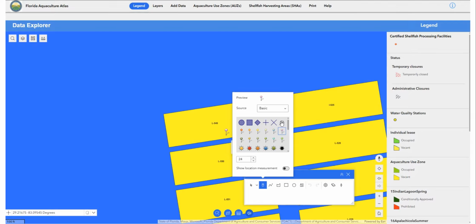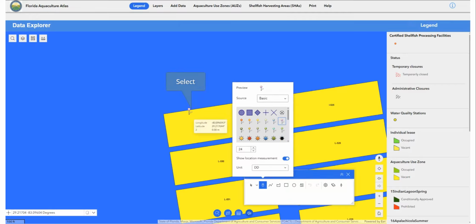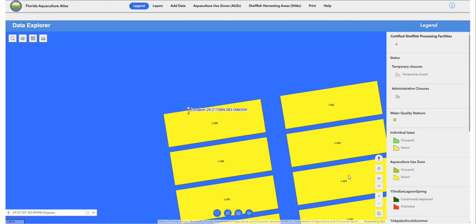Ensure that Show Location Measurement is on. Select the slider bar and drag it to the right, indicating that it is on. Select anywhere on or around the parcel to add a location marker. Select the X button at the top right of the Draw menu to close the menu. The coordinates of the marker should now appear on the map.